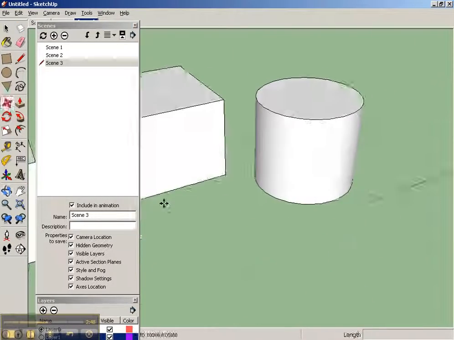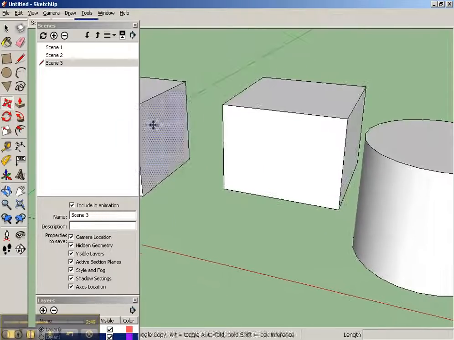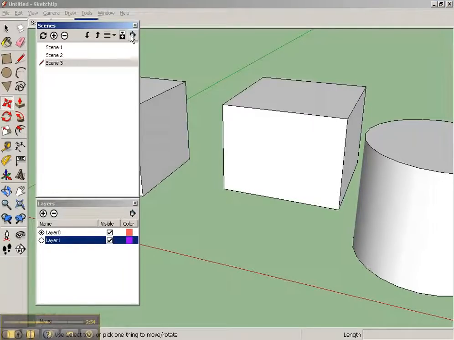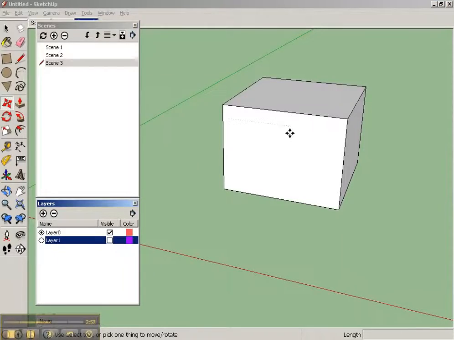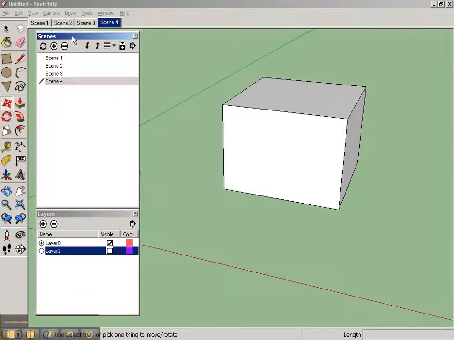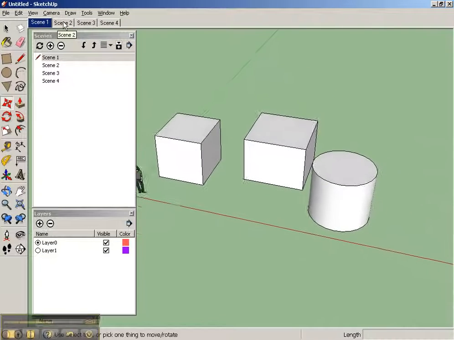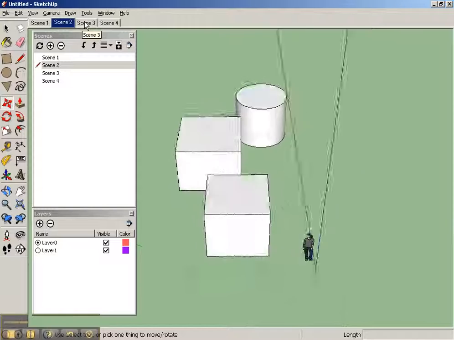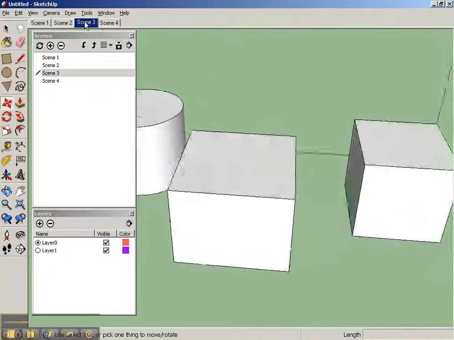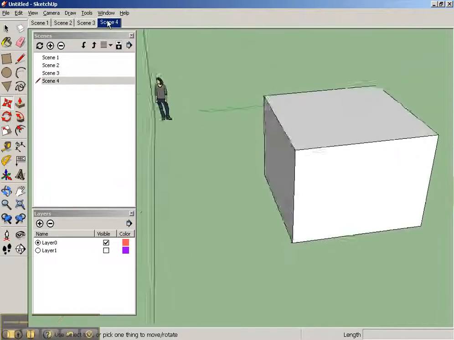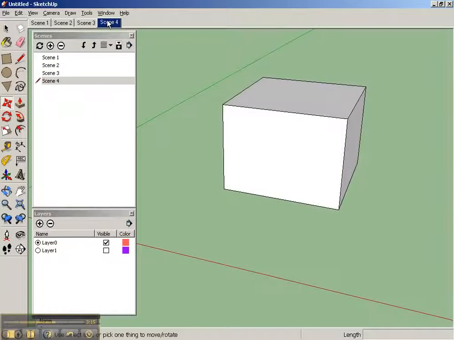Now what I'm going to do is I'm going to come back around, and this time I'm going to turn off the visibility. So I might not show those details. I'm going to turn off the visibility of that layer and now make a new scene. Now to use these scenes, I can actually see them right up here. I can go back to scene 1, scene 2, scene 3, and scene 4, and you'll see that all the changes that I made are there.